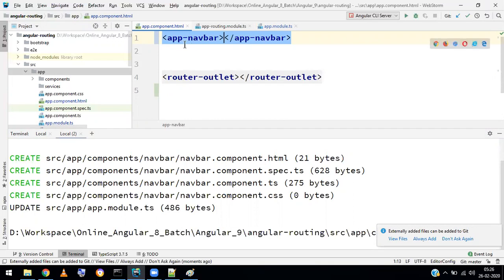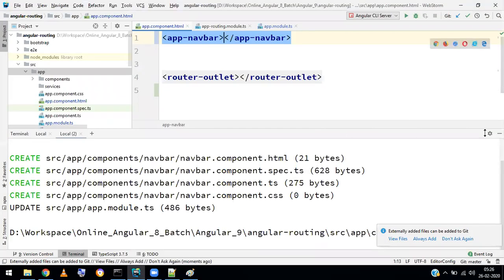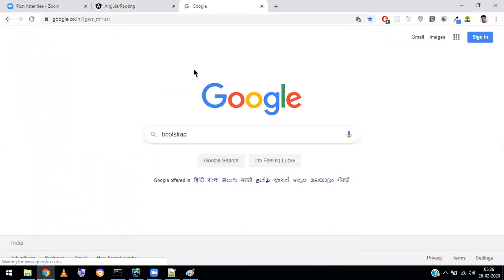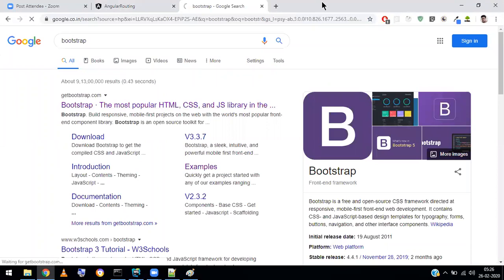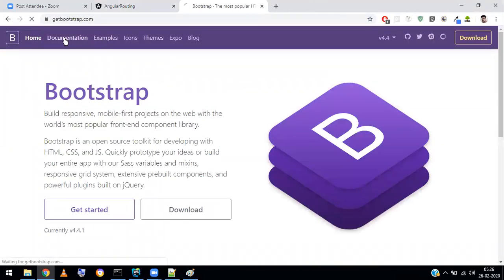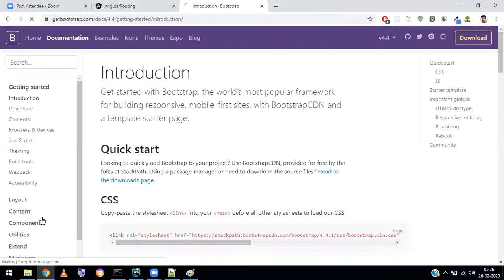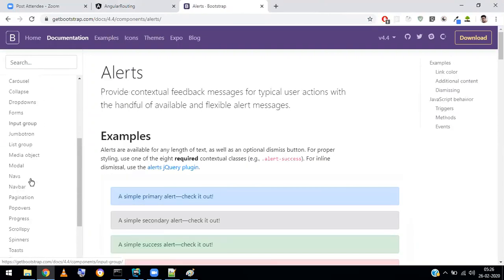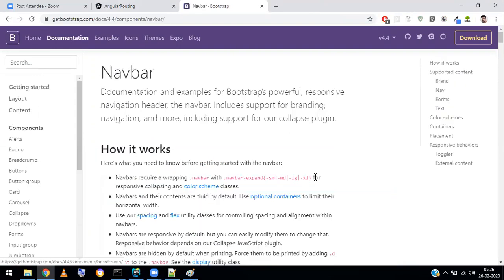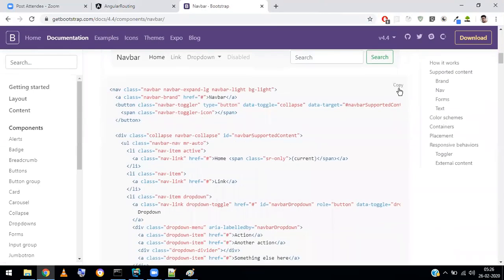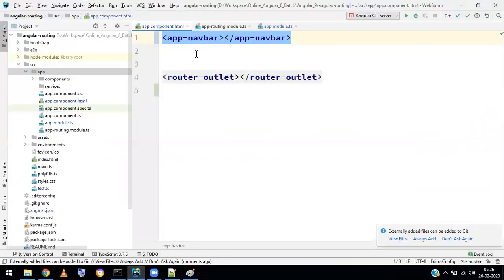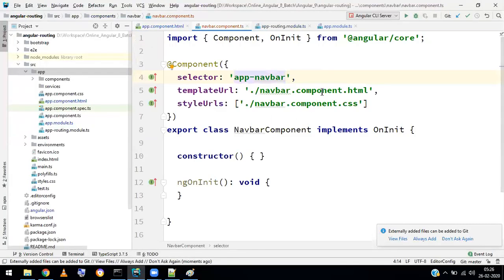Okay, so let's check what happened. Navbar works, but I didn't need this. I need a proper navbar. Let me go to Bootstrap quickly and get a good navbar. Let me go to Google. Let me search for Bootstrap. Here, let me go to the official website. Go to documentation. Go to components. Go to navbar. Yeah, here you can copy this navbar and go back to our app navbar component HTML.